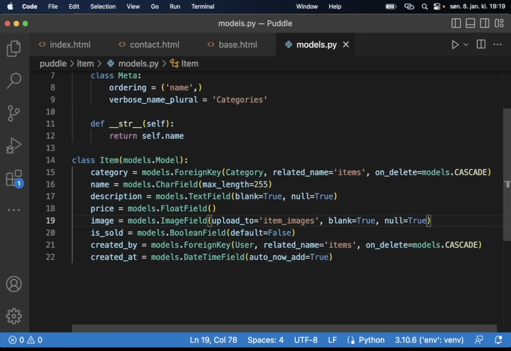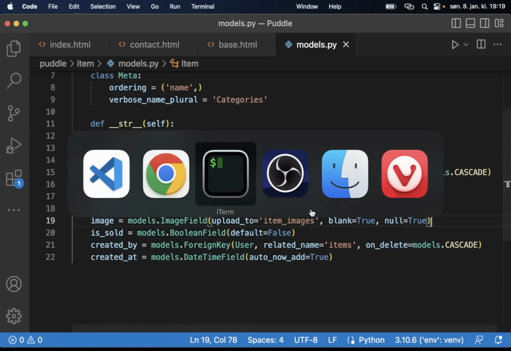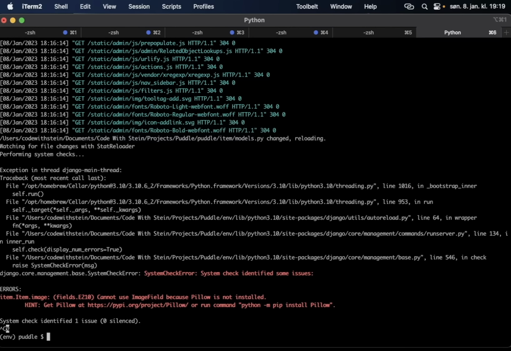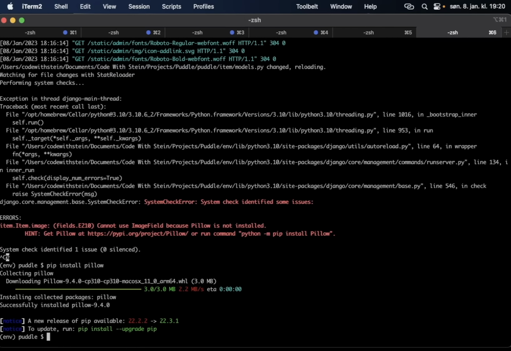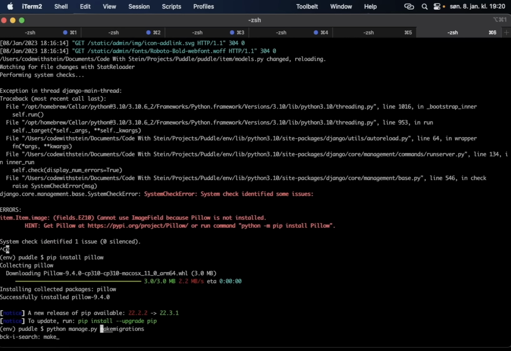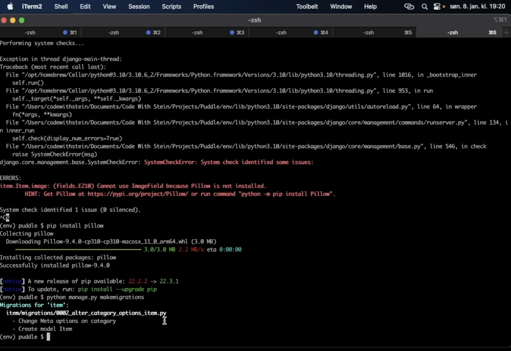So if I now save, we can go and update the database again. So just go back to the terminal, stop the web server. Then we can see here that I can't use the image field because Pillow is not installed. And to solve this, I just need to run this command. So pip install Pillow. And Pillow is a Python library for handling images like resizing, saving them and similar. So now that this is done, I can run the makemigrations script again. And you can see here that I changed the meta option for the category and I want to create a new model called Item. And then just python manage.py migrate.